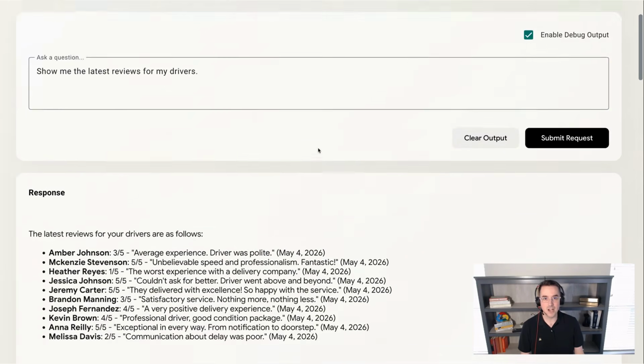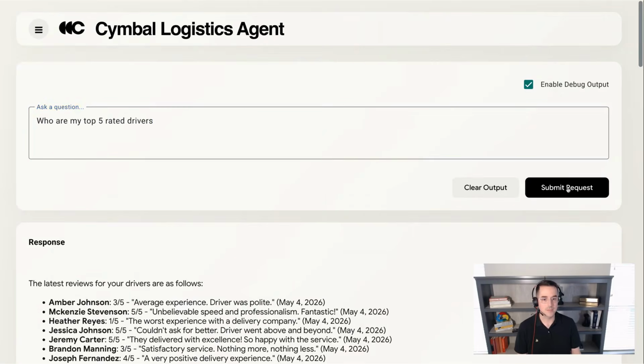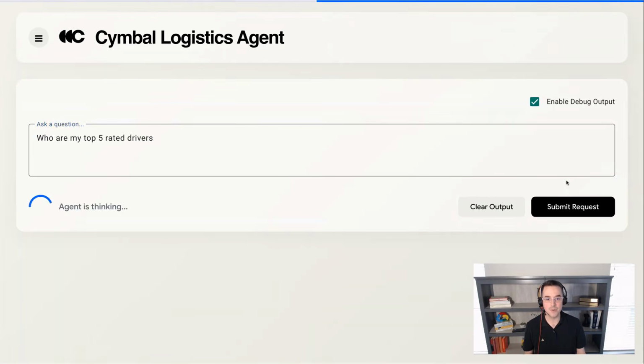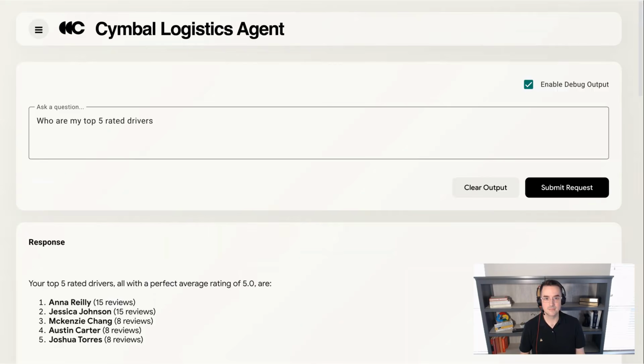Now let's get a list of my top drivers so that I can give them a performance-based award to thank them for their hard work. So I'll say, who are my top 5 rated drivers? This time, the agent will remember the available tables, and it can immediately run the relevant query. But it looks like we have a tie for first place. So how do I decide who's actually number 1?